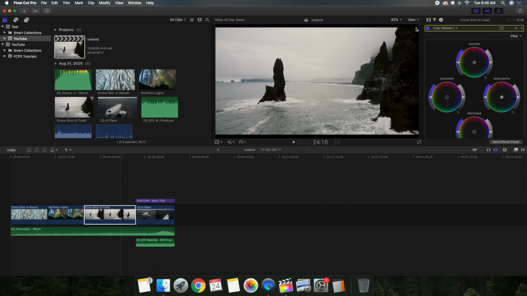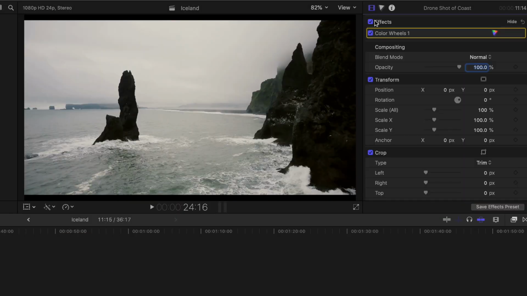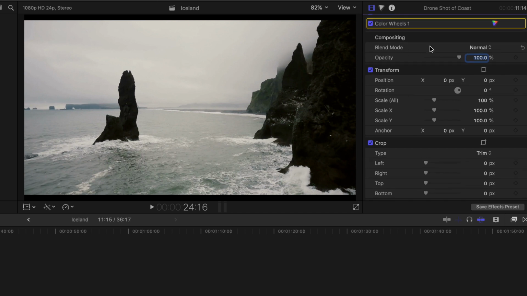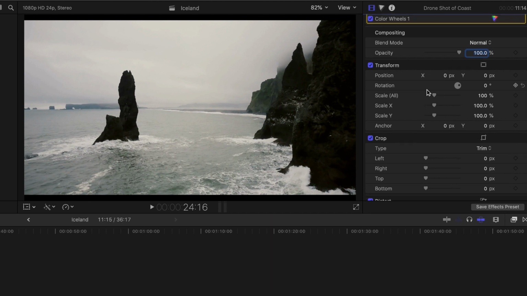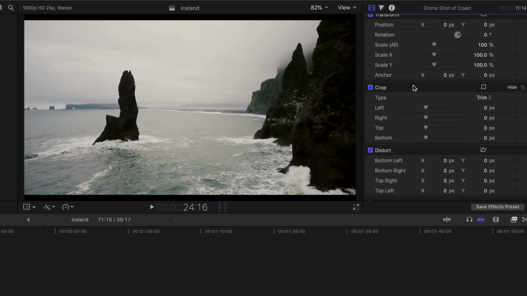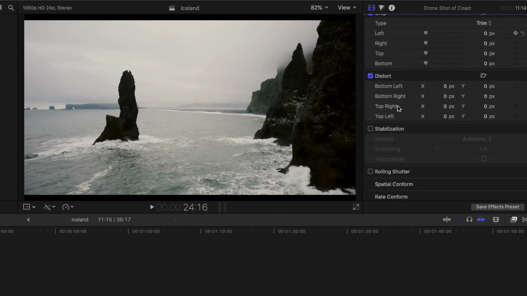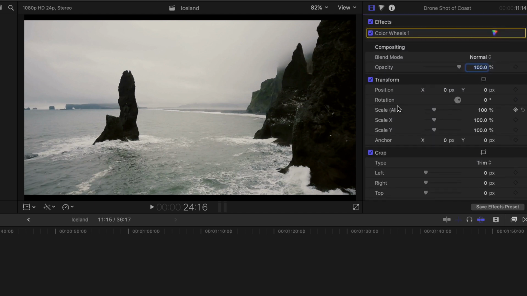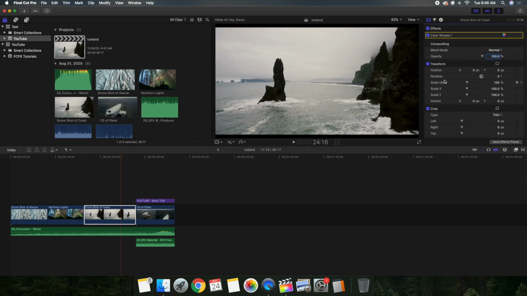Now let's head over to the inspector window right here, and as you can see, you can do the exact same thing. You could turn the opacity down, you could scale the image, you could do the same thing with crop. So basically you could either do it right here, or you could do it manually in the inspector window and mess with a whole bunch of different stabilization, distort, crop. It's all up to however you want your video to look. And that's pretty much the basics of that.